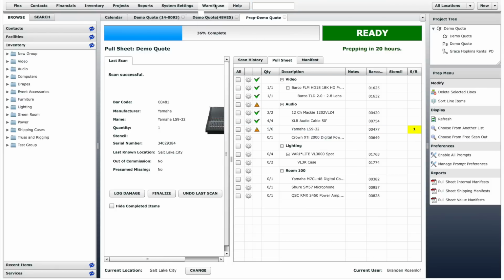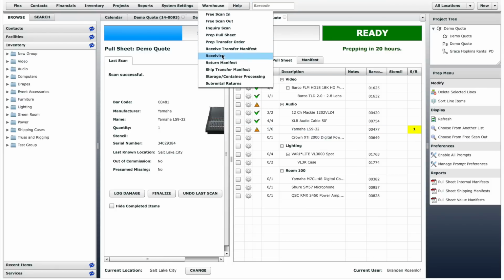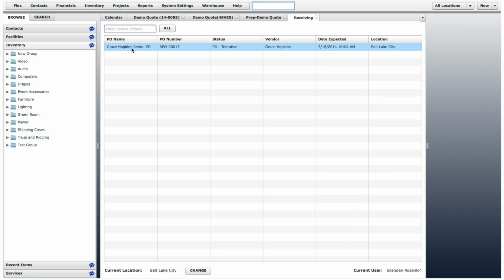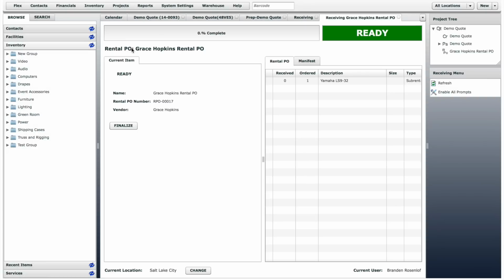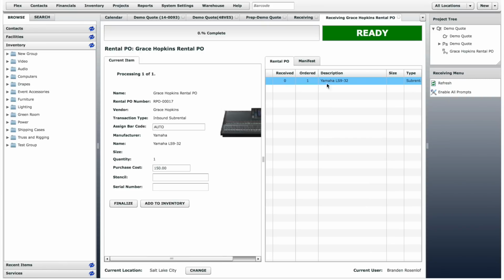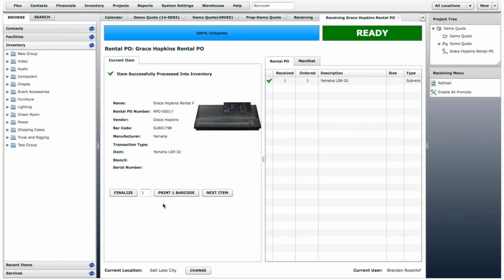You can easily receive a sub-rental by going to the warehouse menu and clicking on Receiving, then clicking on the rental PO from the list. You will be brought to the receiving screen where you can double-click on the item from the list. You will be temporarily adding this item to your inventory for the duration of the rental. You can print a temporary barcode if you want, then click Finalize.